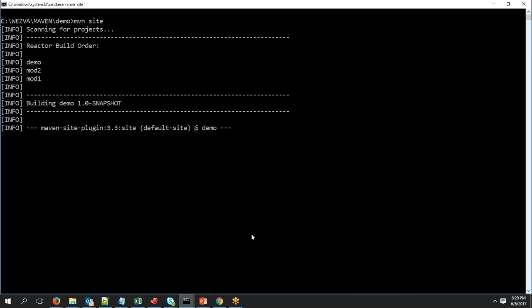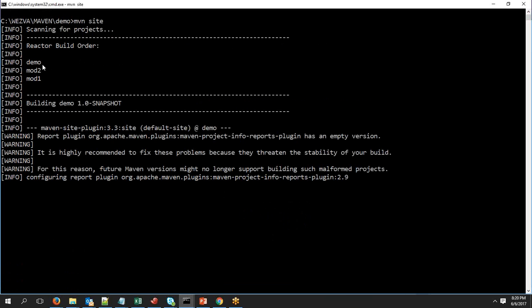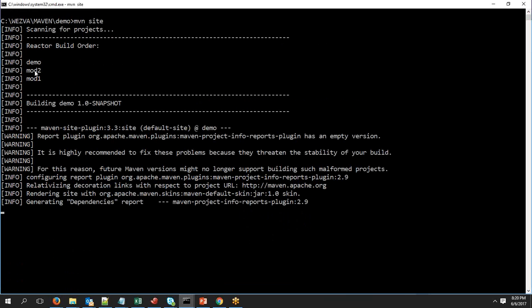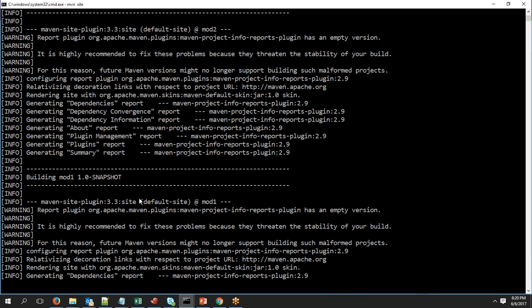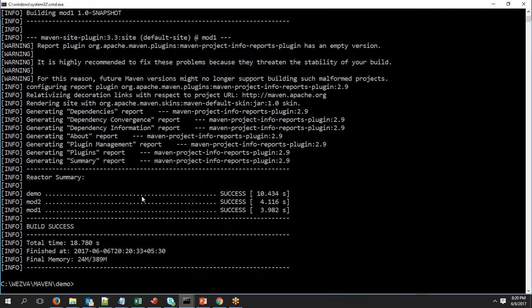And how will it create it? Based on the same dependency cycle, it will first go to module 2 and generate all the details. You can see it is generating each and every piece of information. And then it will go to the other module, that is module 1, and generate all the details about the dependencies, what the information about the project is, what plugins you have used. Everything will be put up there.